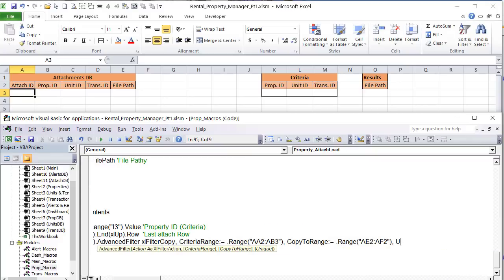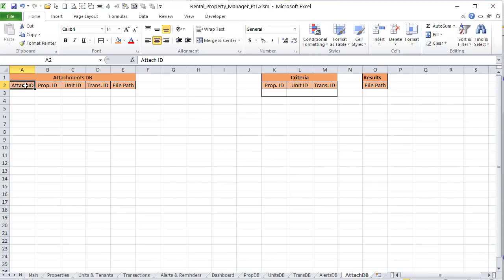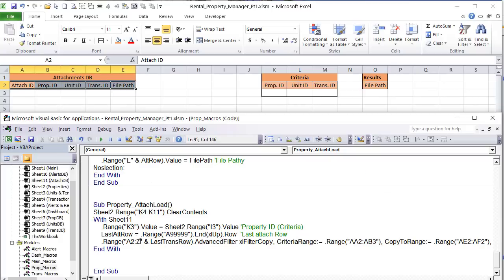This is an advanced filter with automated text, but now I'm going to update it accordingly. Basically, all I need is, in this case, A2 all the way through E in the last row. So A2 through E, not the last transaction row in this case, but the last attachment row. And our criteria is going to be located from K2, so we're going to change this to K2 all the way to K3. That's our criteria just for that property.